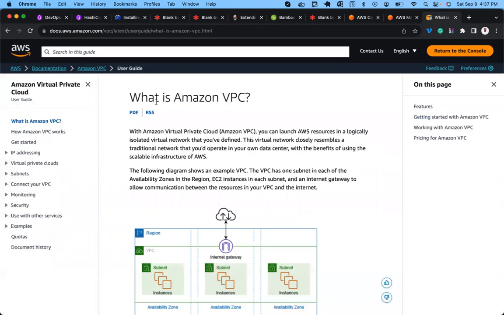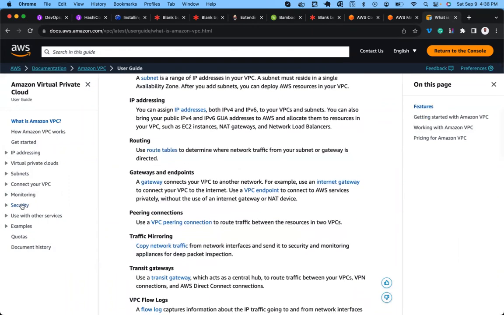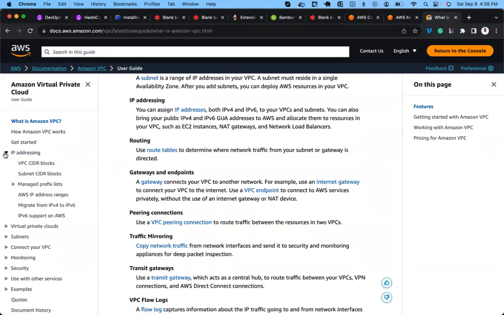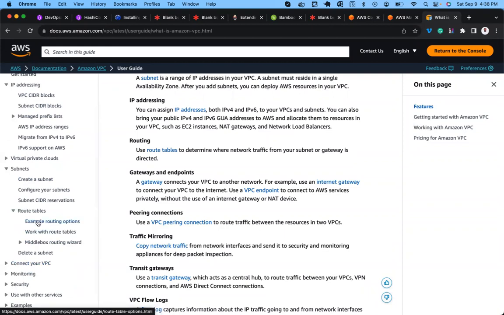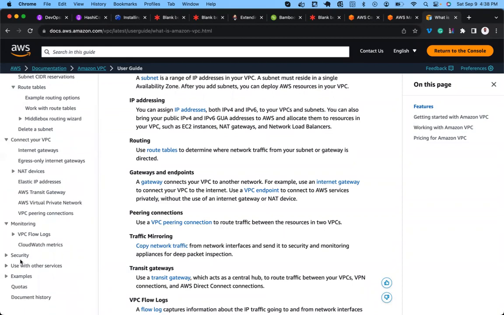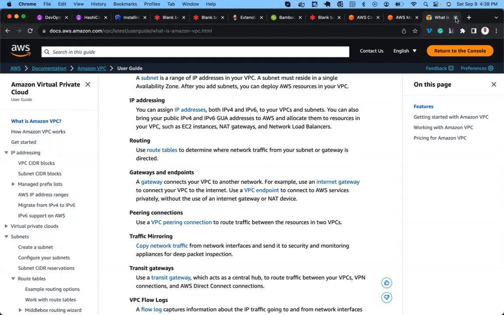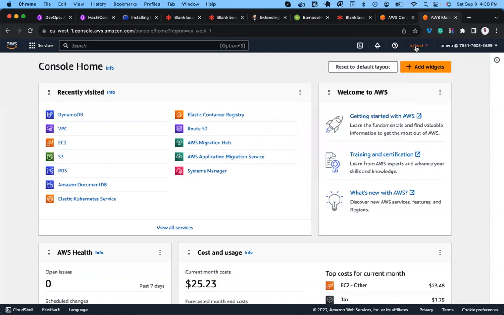On this page, what is Amazon VPC? It tells you what Amazon VPC is and everything. You can also see IP addressing, subnets, VPC and subnet sizing. Create a subnet, configure your subnet, route table, etc. Connect your VPC, monitoring, security, and a whole lot. So that is how, if you need to get documentation, you can always come to this place and go to Documentation. Great. Now, the next icon there is what we call AWS Region.